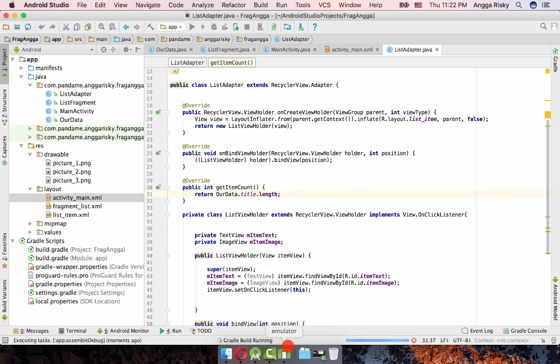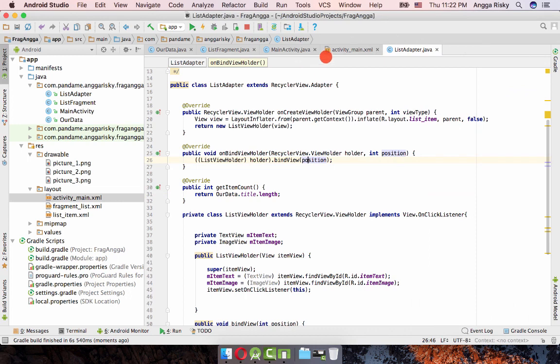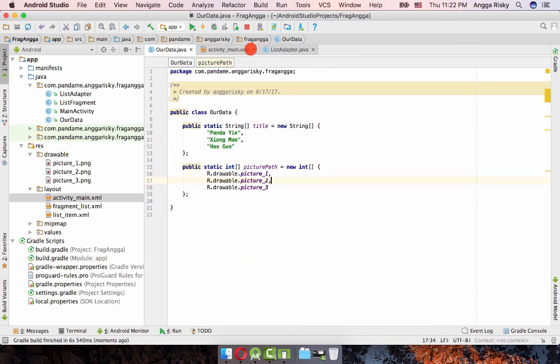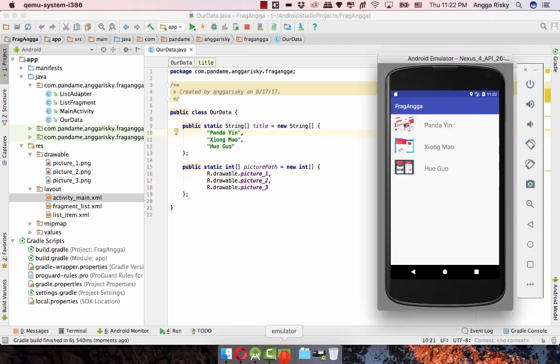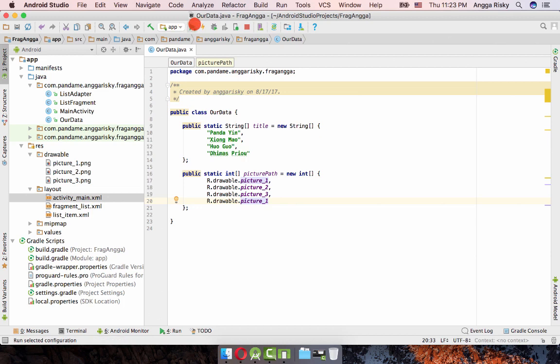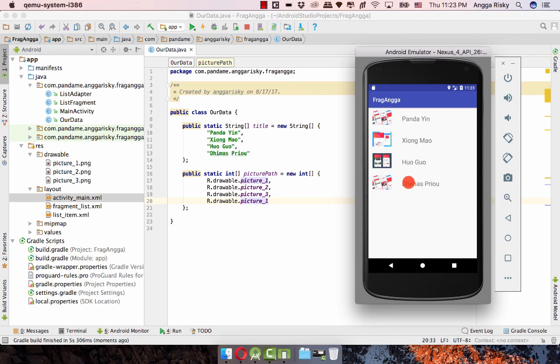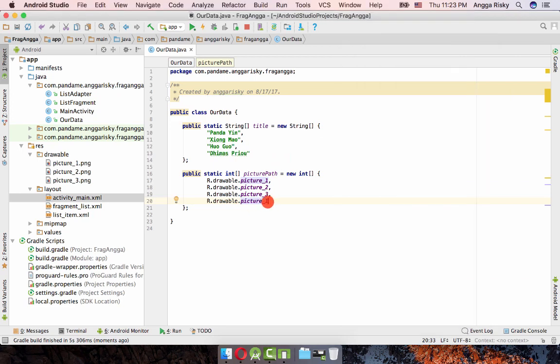We're going to run our application on the emulator. Alright, it's successful. Pretty cool, isn't it? So the data starts from the panda, Xiongmao, Hogwo. So we can take a look at the data here. Whenever you change this, the data is automatically changed. So maybe you can add new data here, Dimas Prio, and here don't forget to create a new drawable. You can use it for picture one, and we can run this application again and let's see what's changed. Alright, so we already have the data which is Dimas Prio, and the image is the same as the panda because I'm using the drawable picture_1.